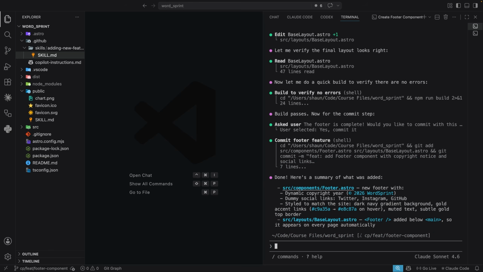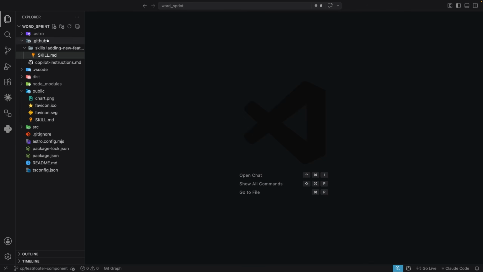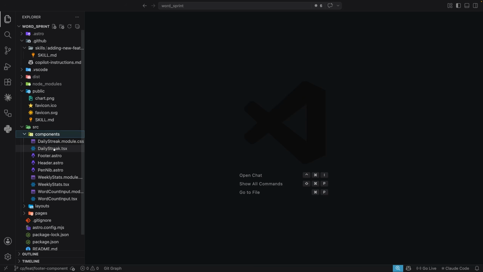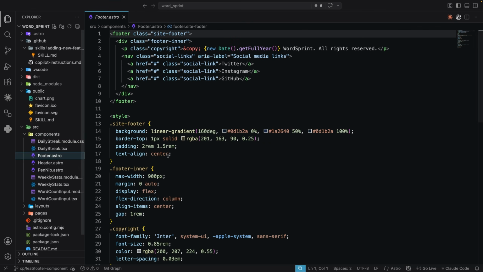So we've got a summary of what was added. We've got this new component right here, the dynamic copyright year, dummy social links, it's styled to match the site, and it's added it to the base layout. So let's just have a very, very quick look. We'll go into components down here, and then we should have a footer somewhere. There it is. Okay, cool.